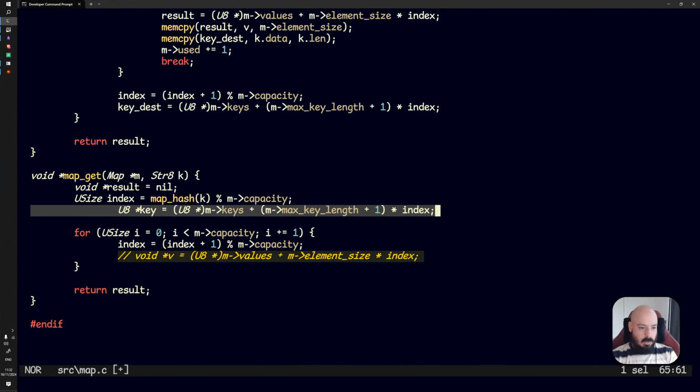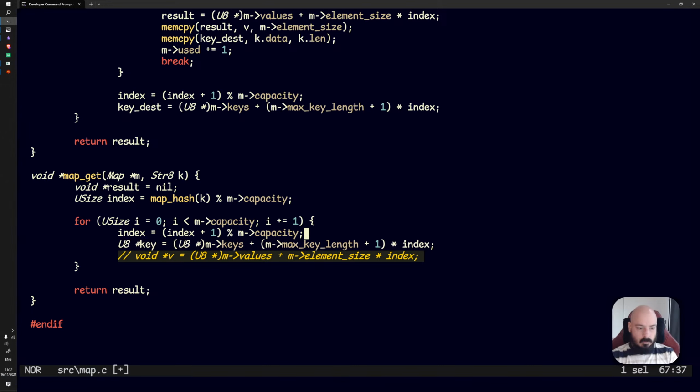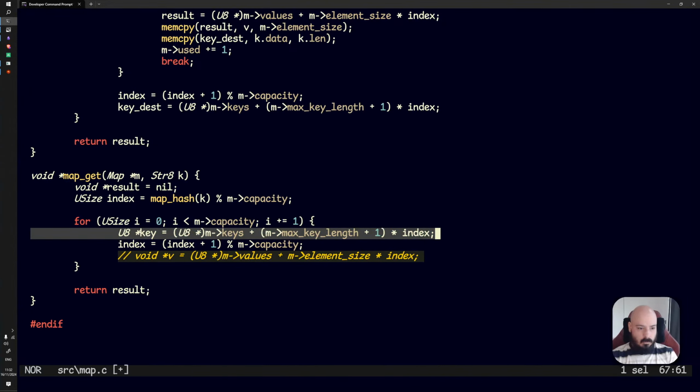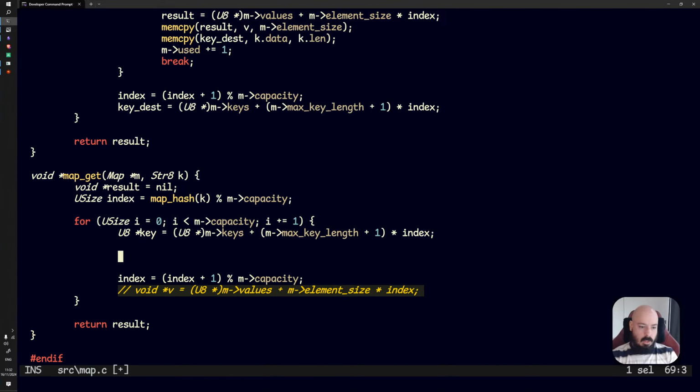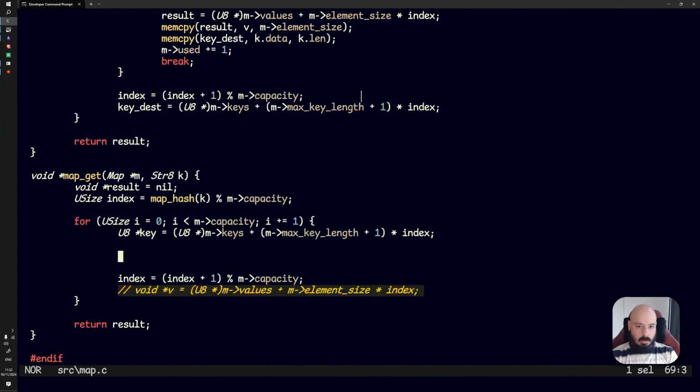I'm going to actually put this up here, and it's not going to be key destination this time. Actually, no, we don't need to put that up there. That's fine. So this is our key. Now we need to match it to the key that we passed in. And because I don't have access to the standard library, I think there's something in Win32 for this, but for now I'm going to do something a bit silly, which is just do a loop, I guess.